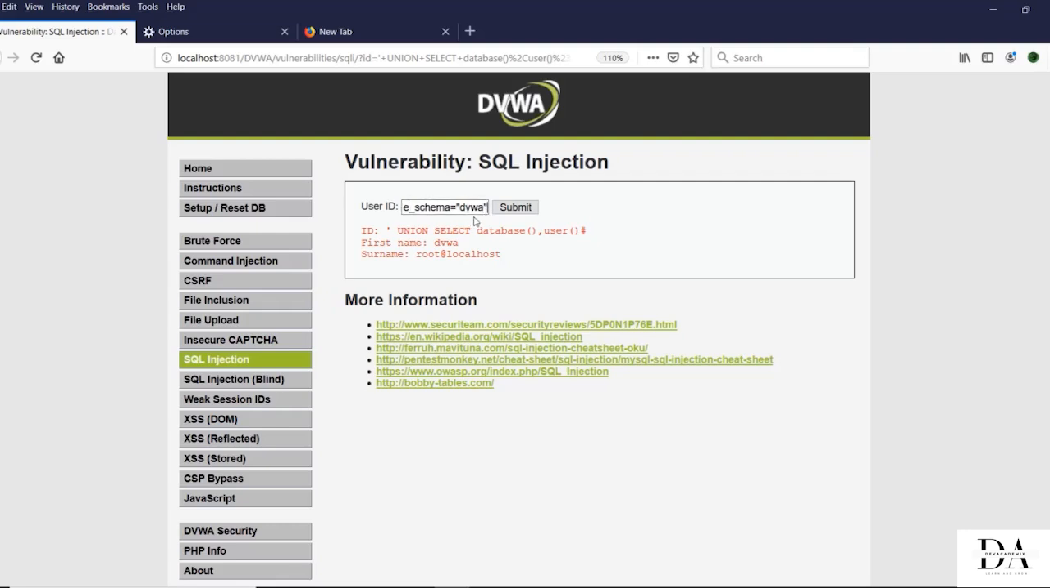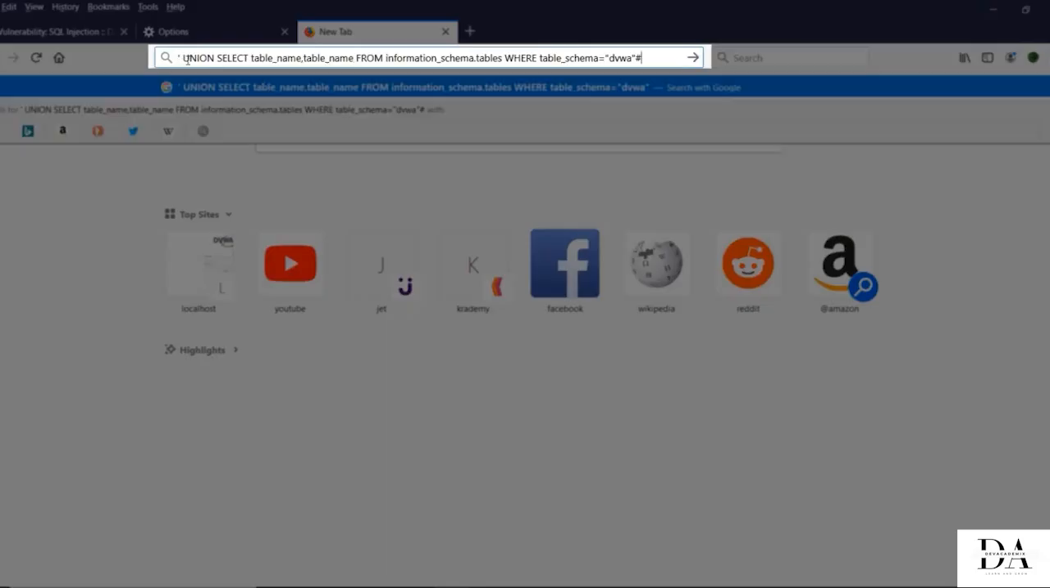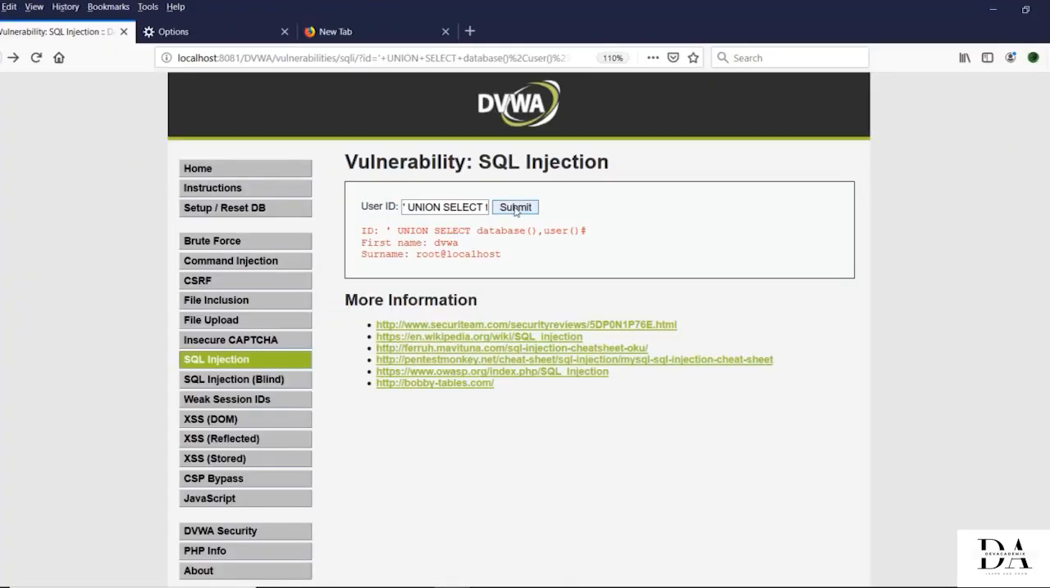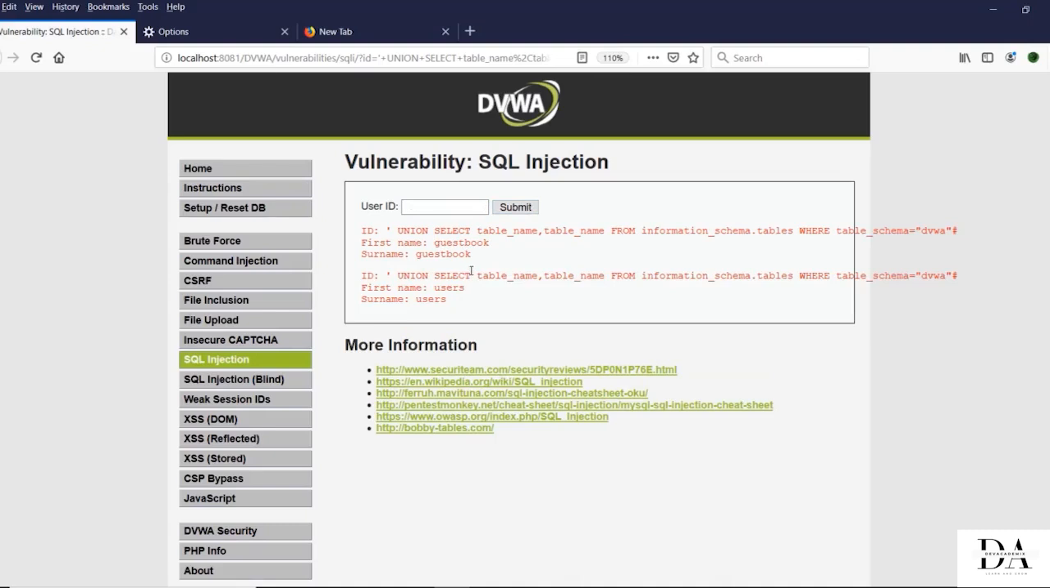Now, hashtag. Let's look at this query again. So, what are we typing? Union select table name, comma table name 2 times from information schema dot tables, where table underscore schema is equal to the name of our database, that is DVWA. So now let's hit submit. Voila! It has provided us the name of the tables, that is guestbook and users. So now as we know the name of the tables, it's time for us to fetch the column names.